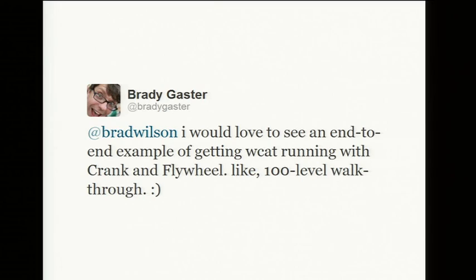All right, let's move on. This is from our good friend Brady. I would love to see an end-to-end example of getting WCAT, that's the Web Capacity Analysis Tool, running with Crank and Flywheel. So this is a SignalR question. And wouldn't you know it, I have come prepared. So let's do a very abbreviated walkthrough of what it means.